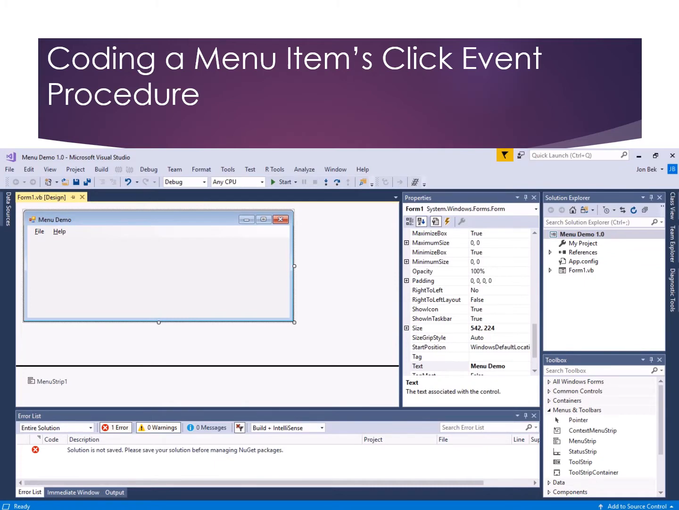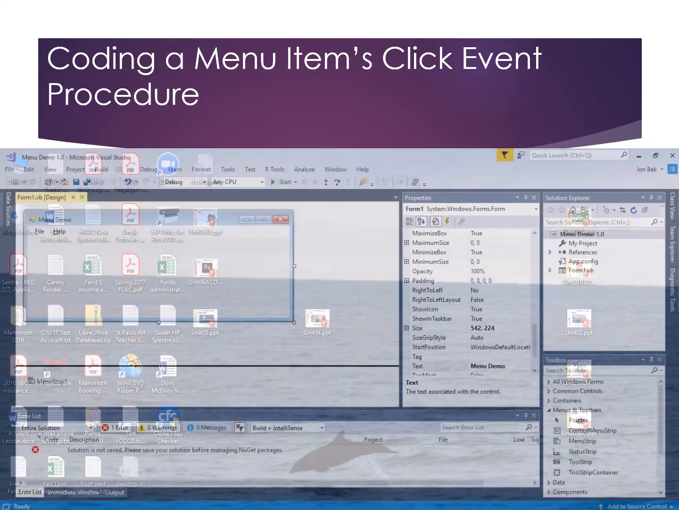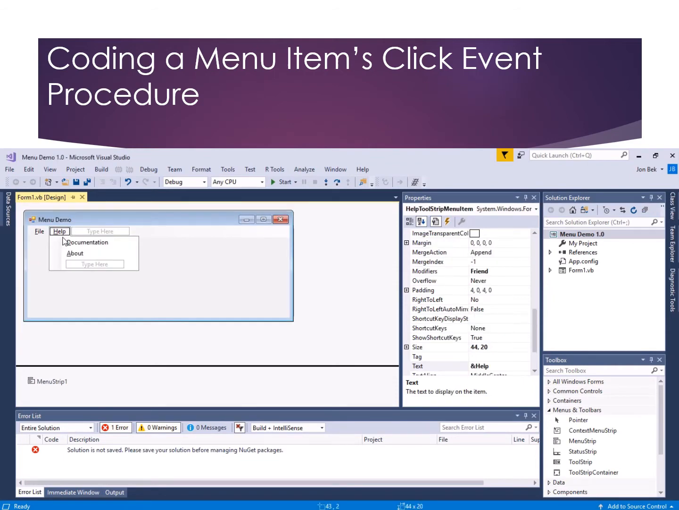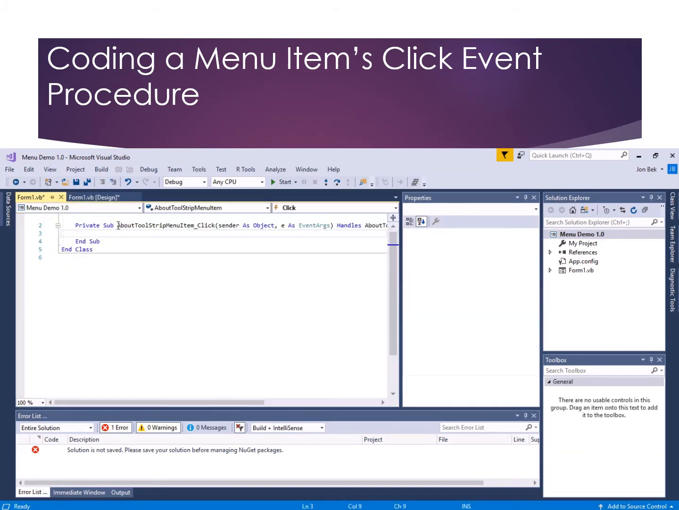All right, so now that we've got our menu built, it's time to code up the click event for one of these. Let's click in and we'll code the About box for the menu demo program. If I double click here, it'll take me to the code view and it's gotten the About tool strip menu item click event. It's what we're wiring up.